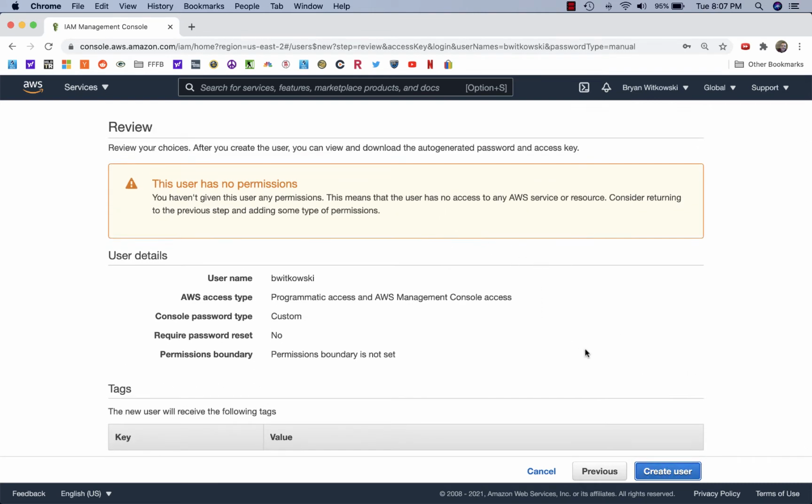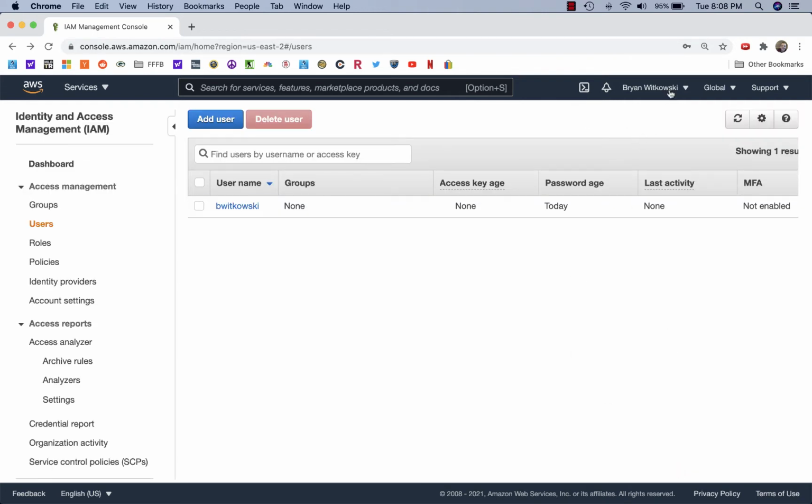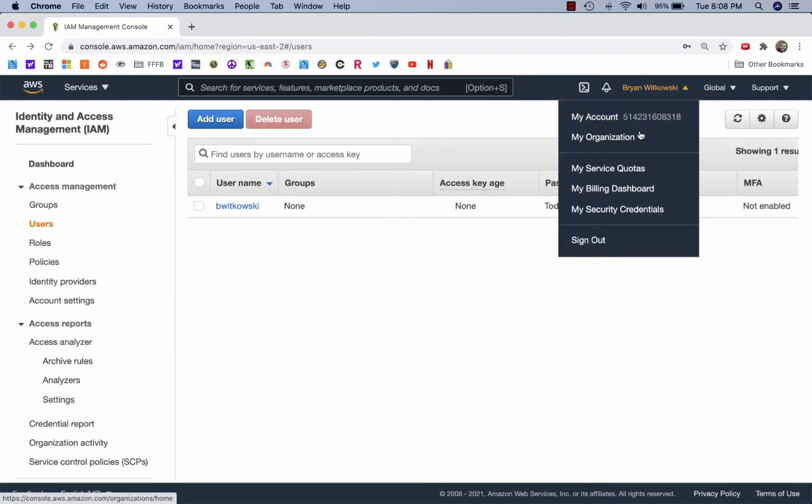Okay, and you'll notice that I get to the end of this wizard to create a user account, and it tells us that the user account has no permissions. We had checked that they should have programmatic access and console access, but right now it's giving us this warning saying this user has no permissions, and that's okay. So we're going to go ahead and create the user. Okay, so I've created the user. I'm going to go ahead and close this, and then I'm going to sign out.